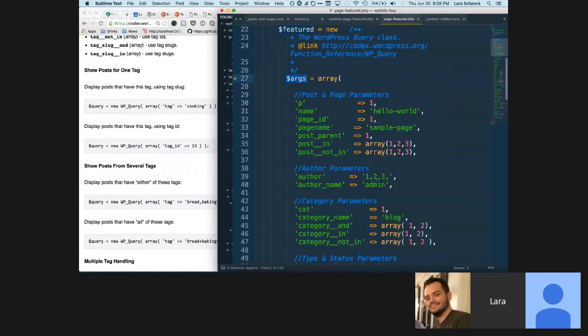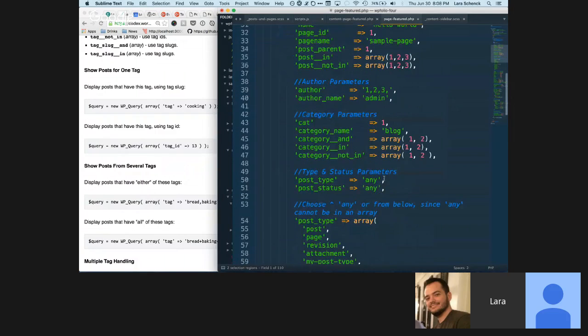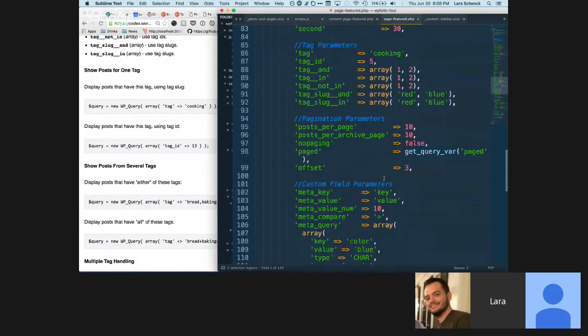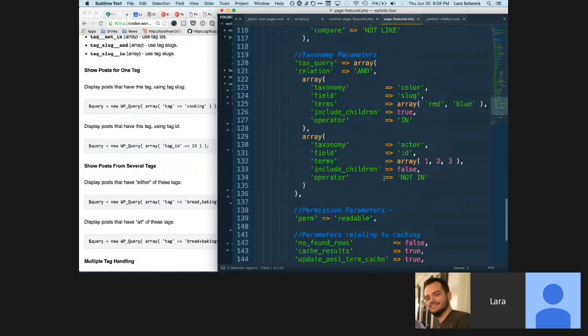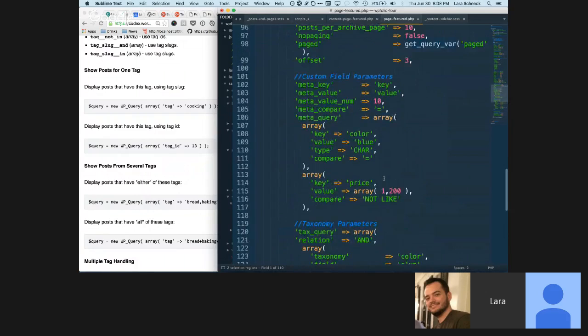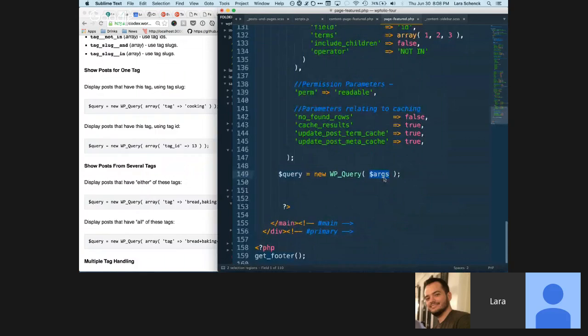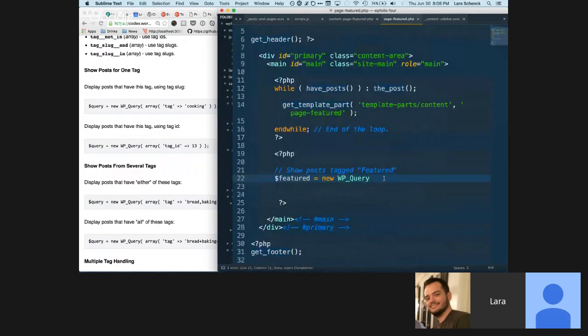And if I press enter, whoa, it gives me a lot of arguments here. These are all the options you have for filtering a post. So that's crazy. I do not need all of those. So let's actually do this. And then we can say array inside of here.